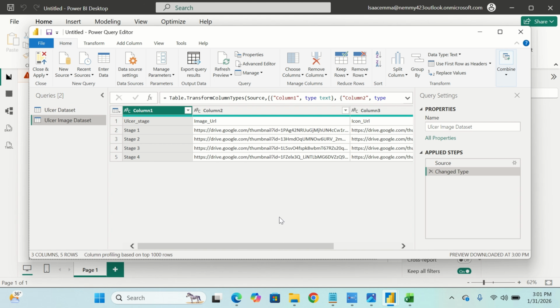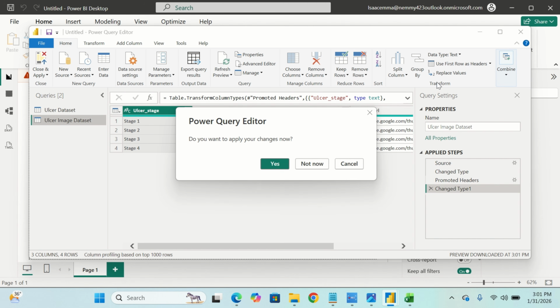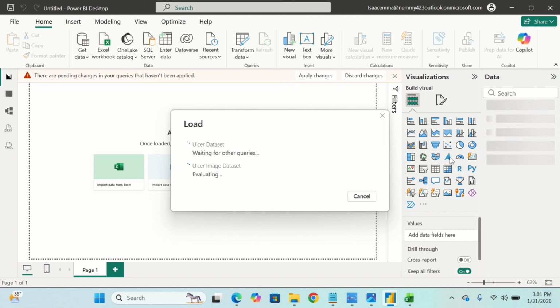Now, if you notice here, we have our headers as column 1, column 2, and column 3. But this is our true header. Do you understand? So we have to come here to use first row as header to rectify that error. So now we are done. We're going to save it. So it's going to load into our Power BI report.